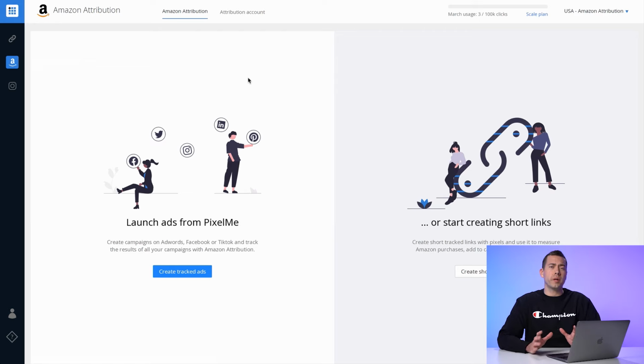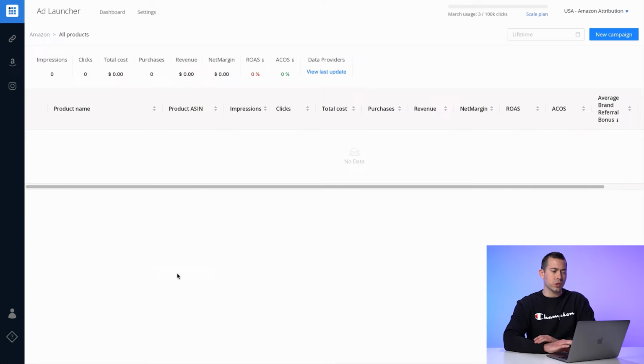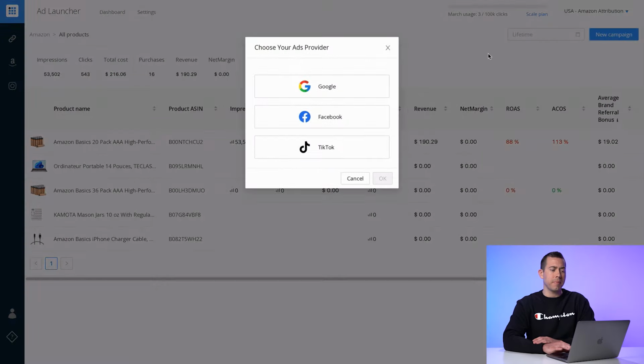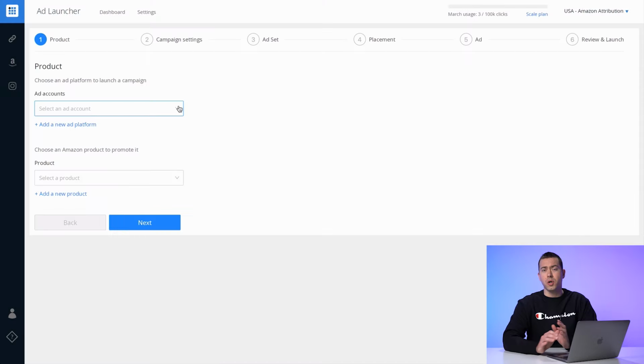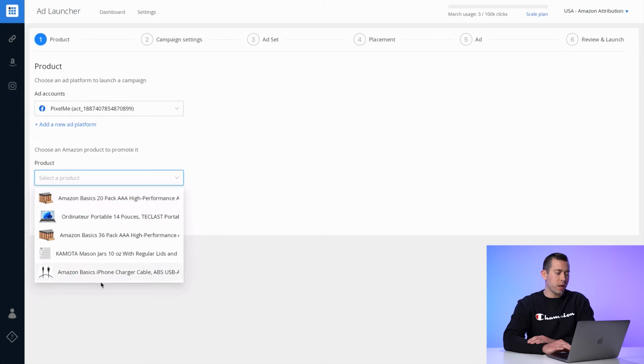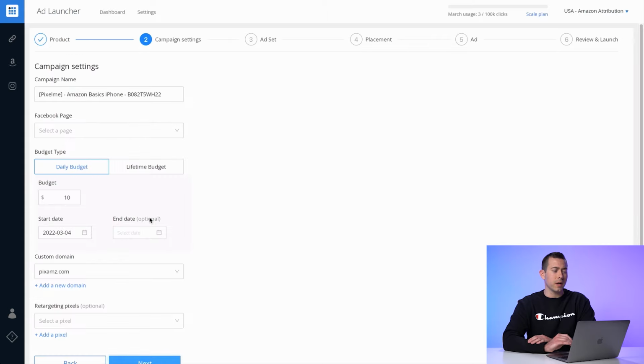All right, so now let me quickly show you how to set up some of the other campaigns. I'm just gonna click on this A right here to get back to this page, then click on Create Tracked Ads, click on New Campaign, and now I'm gonna click Facebook. So just like before, I'm gonna select my Facebook account. I'm gonna select my product. We'll just do the same one. Click on Next. I mean, this definitely is pretty quick, and as you can see here, it's only 5 easy steps. With Google, it was actually only 4 steps, but with Facebook, it looks like it's 5.